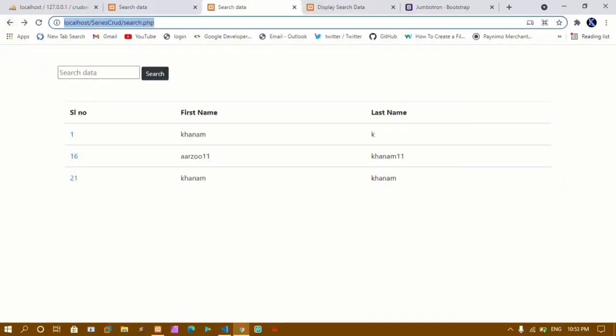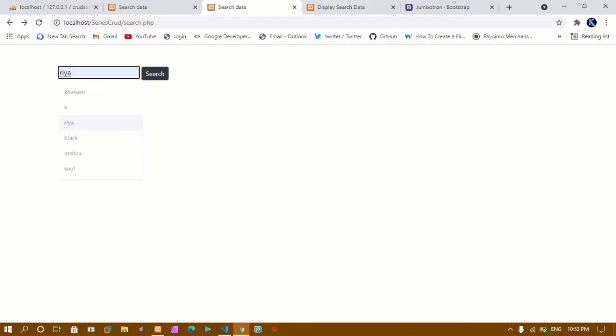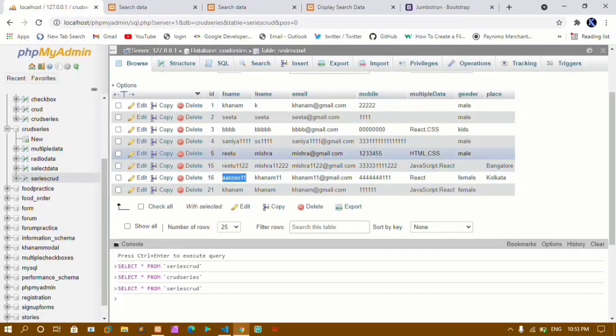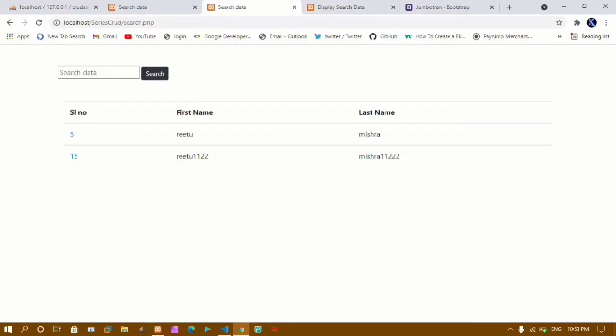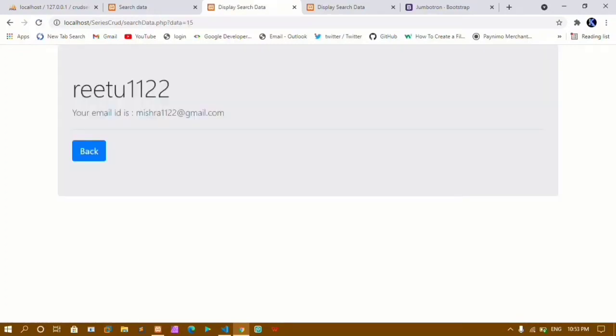I'll just come to search. I'll just refresh once, and here I'll just search, I'll give here Ritu. Search, and I'm having this Ritu. Okay, this data has been matched and this data has been displayed to me. Now when I click on 15, you can see I'm getting this data Ritu and your email ID is.